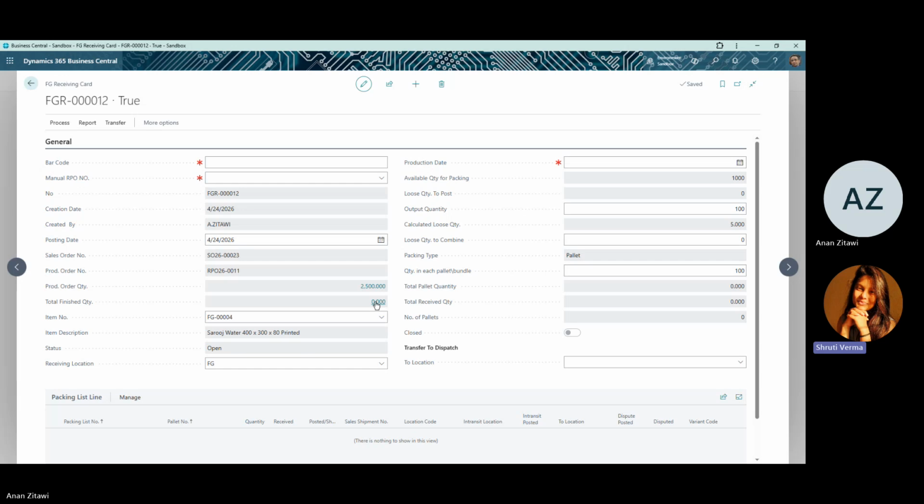Then the item number, for which item we need to do FG receiving, the description of the item, the status is showing as open, and the location is showing the receiving location as FG location. Then production date. You need to provide the production date where the production is being done. So please provide the production date.